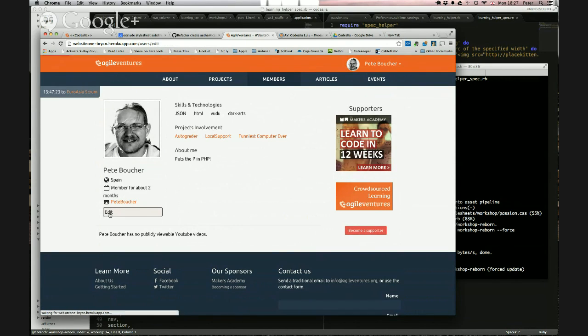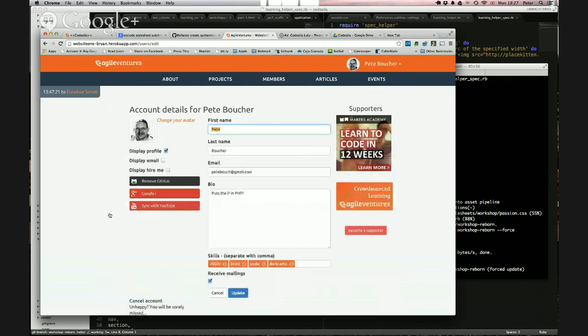Skills and technologies. You can put that into the skills input, because at the moment it only says skills when you're inputting the account details. But on the profile page the heading is skills and technologies.